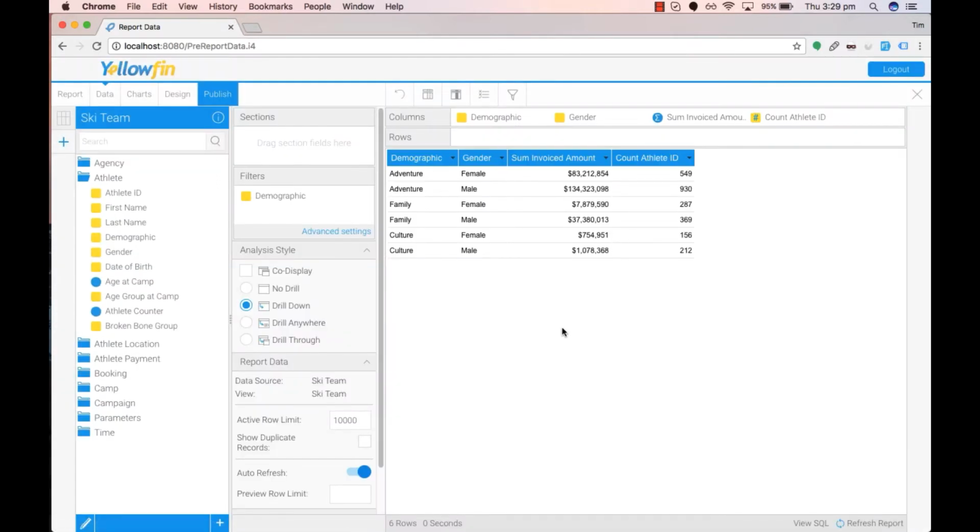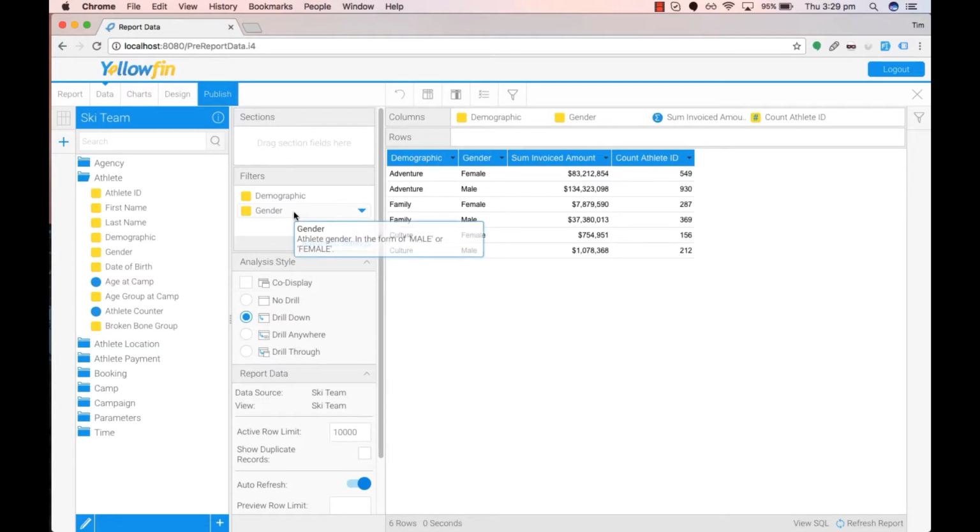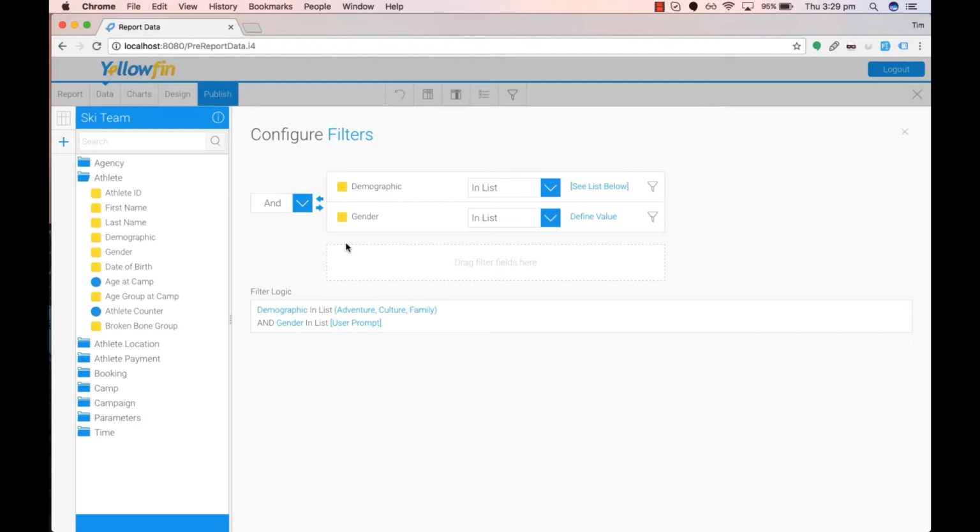Yellowfin makes it possible to add multiple fields to the filter box. As you can see, by adding the demographic filter, it has already filtered my results down. Let's add another filter. Let's add in gender. If we click on Advanced Settings, we can see that demographic and gender are now in an AND. Yellowfin allows us to use an AND operator or an OR operator, depending on what data you want to be filtered out in your report.